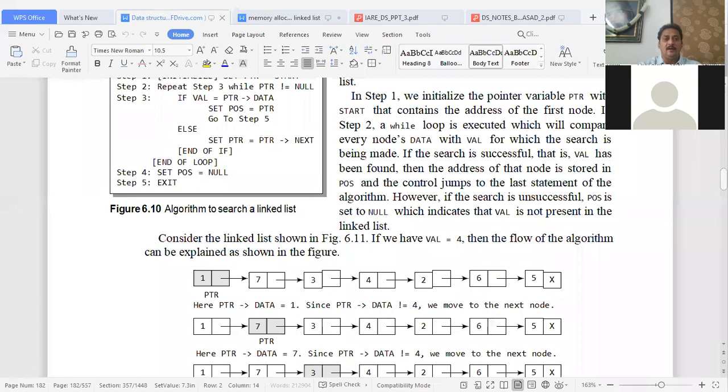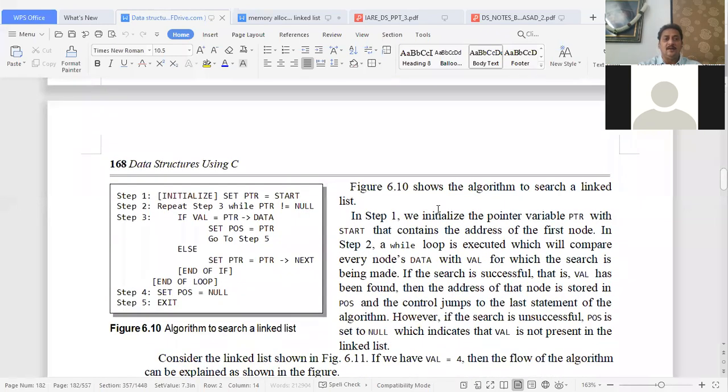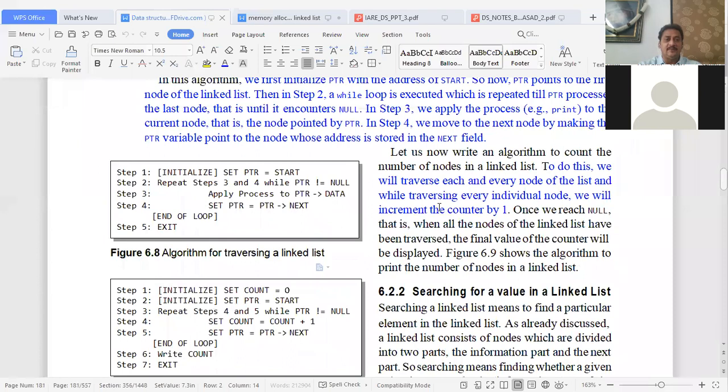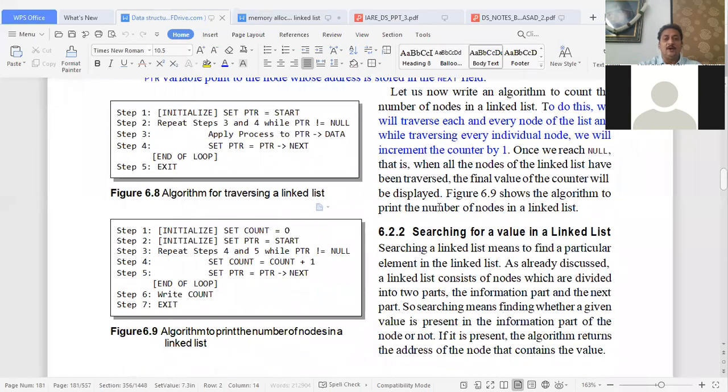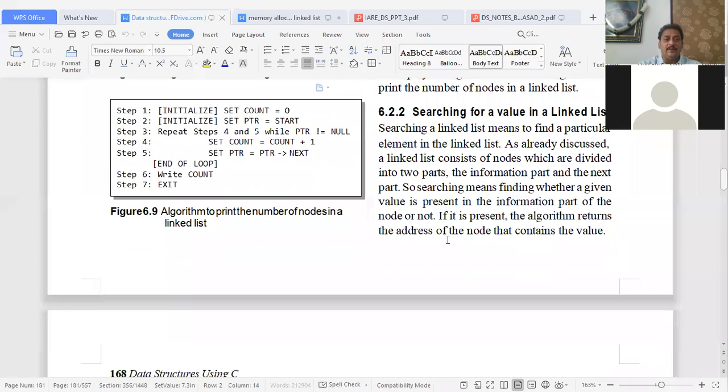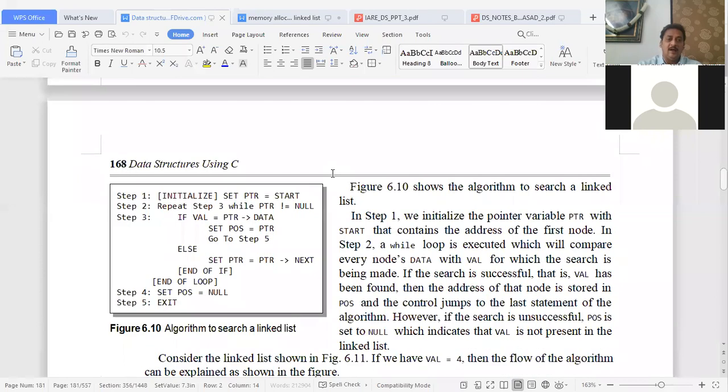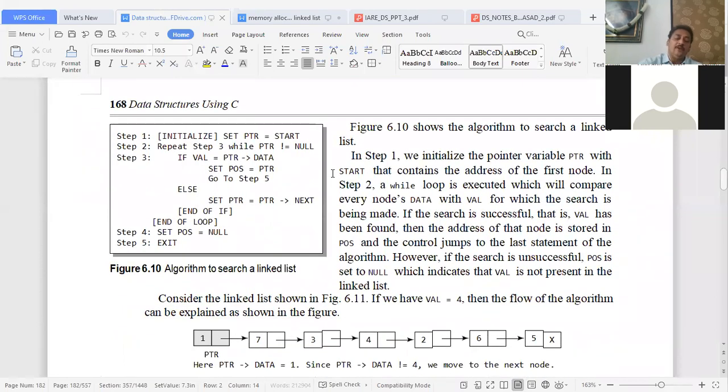So in the previous class, we discussed how to initialize a linked list, how to access and how to traverse the linked list. That particular algorithm I also discussed with you, and how to print the number of nodes in a linked list. This is the algorithm for that. And now today we are going to discuss searching for an element in an array, in a linked list, sorry, in a linked list.